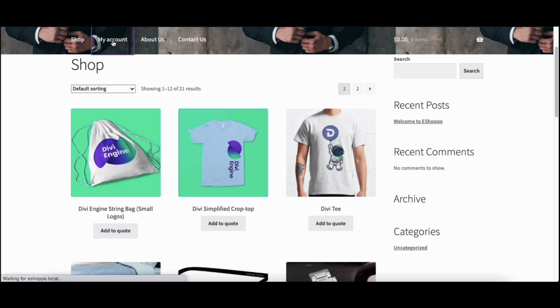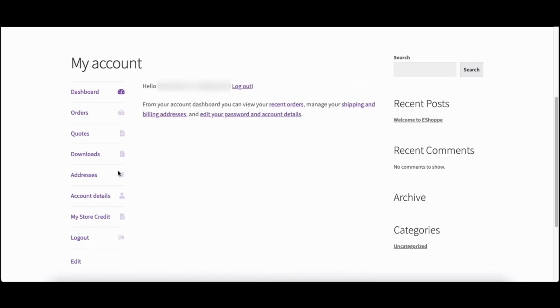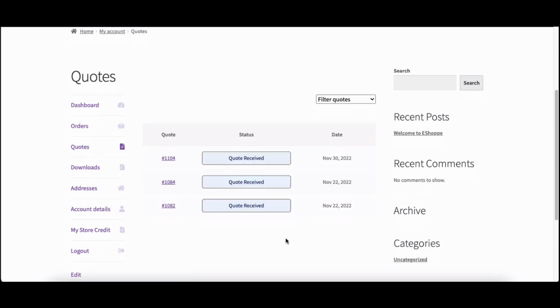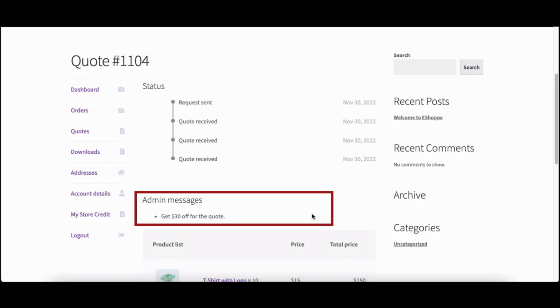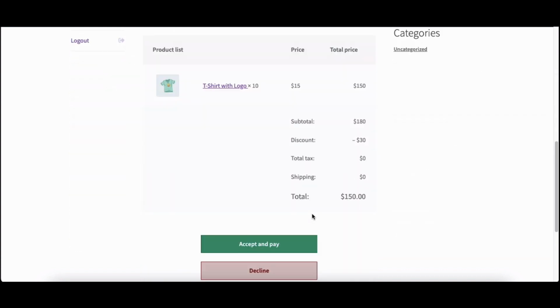Go to the My Account page. Then select the Quotes tab. You can view the quotes from here. Click on the quote ID to view the quote in detail. Here, you can view the quote status. The admin message can be viewed from here. Here is the price details for the quote. You can accept the quote and pay from here or decline the quote.